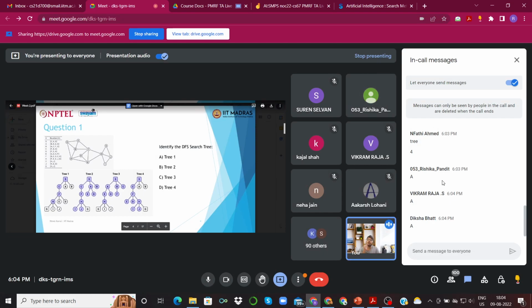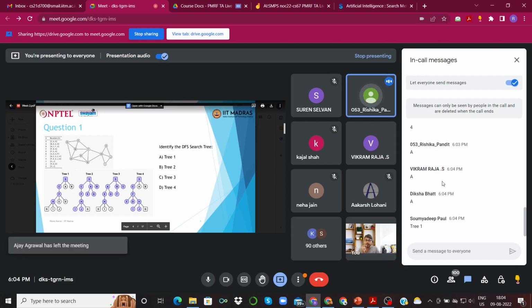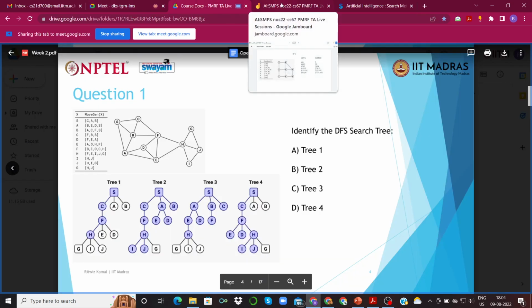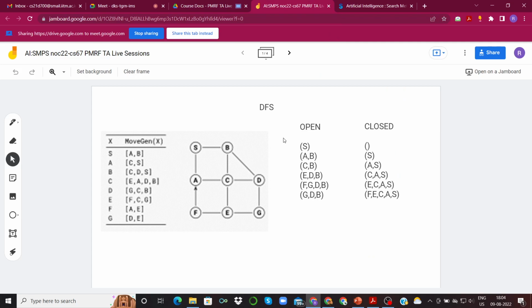Okay, so you guys are familiar with what data structure DFS uses, right? Yeah, stack. Okay, so how does a stack function? We keep adding elements on the front or the top, right?